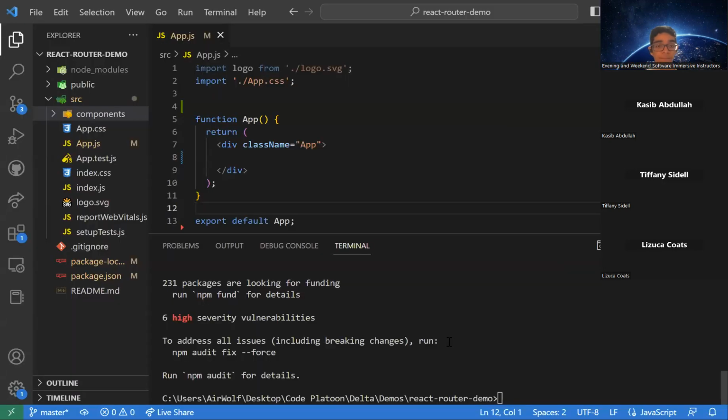Awesome. All right. So by now, hopefully everybody has gotten their React project for today's demo started. If not, feel free to continue doing that in the background. We're going to proceed in the meantime. So I've got our project started.